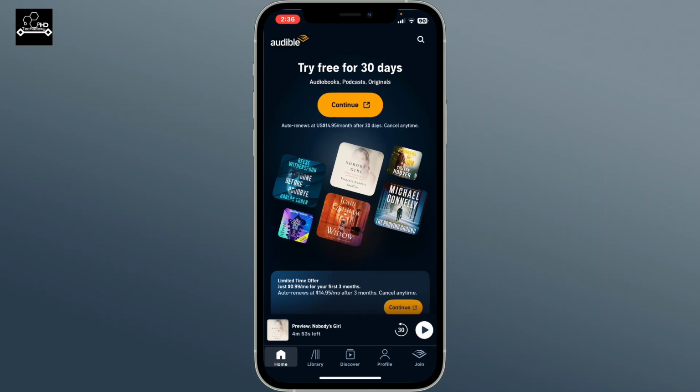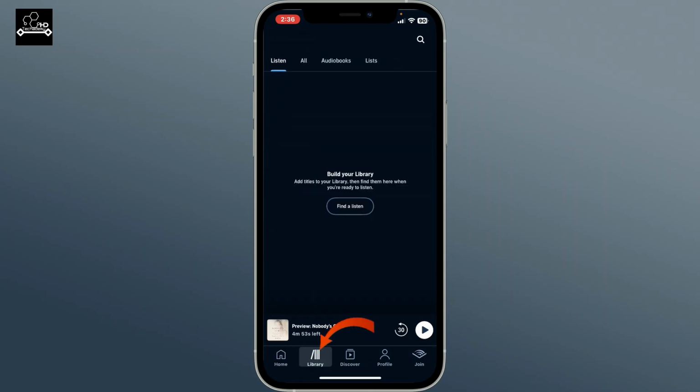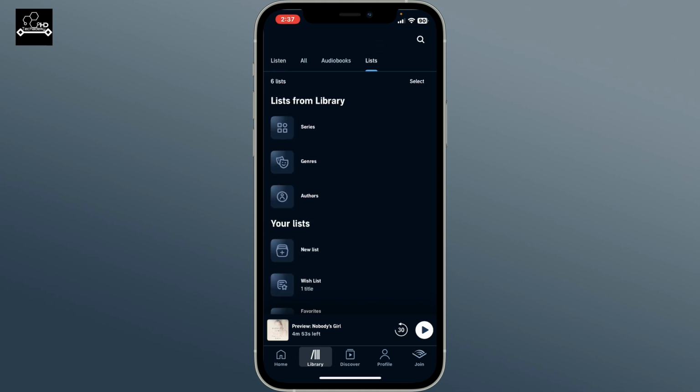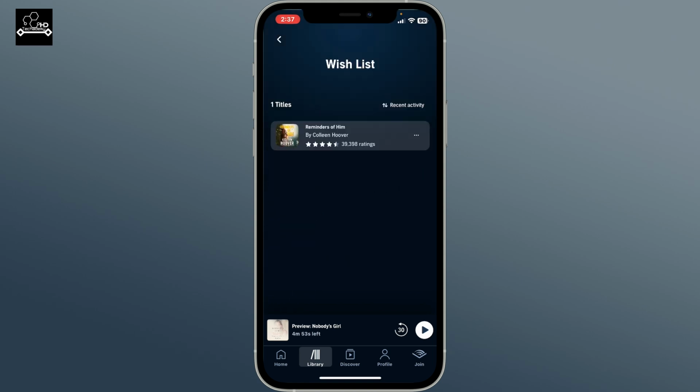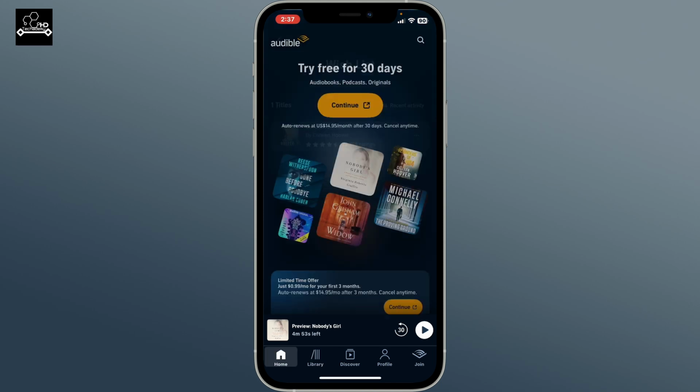If you ever want to access your wishlist, go ahead and click on the Library button from the menu at the bottom and click on List at the top. Now under your list, you will be able to see the Wishlist button. Tap on it to view all of the wishlist items that you've added on Audible. So that's how it's super easily done.